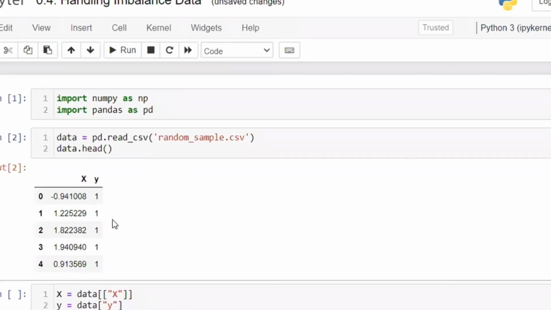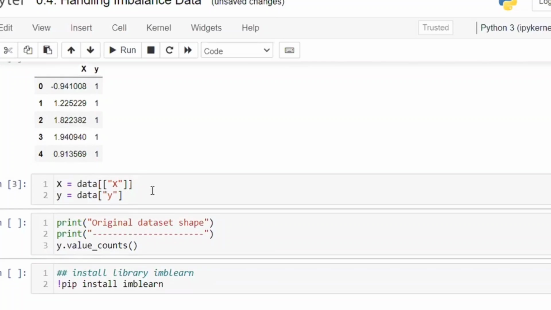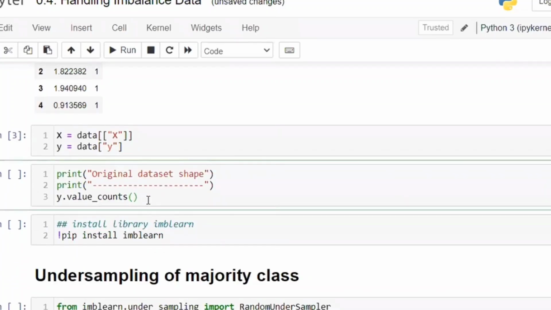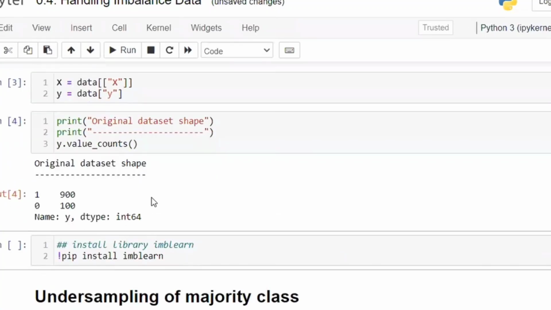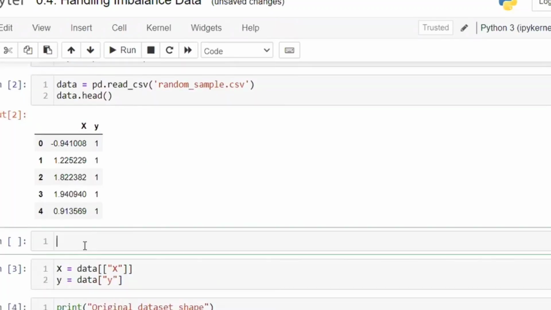I have created the dummy data set. Here I have the X variable and Y variable, and for the Y variable I'm applying value counts. In total, the data set I have considered is 1000 records, randomly chosen.